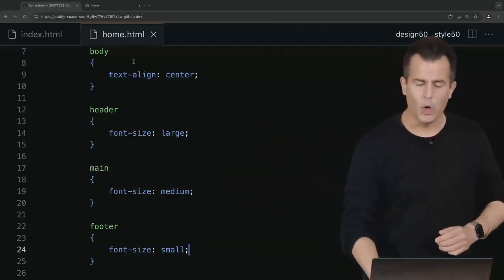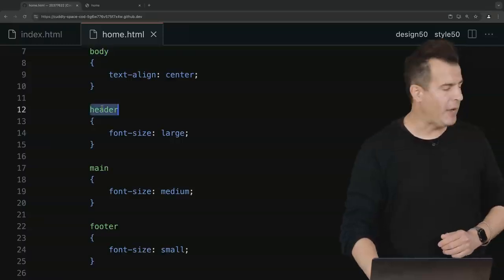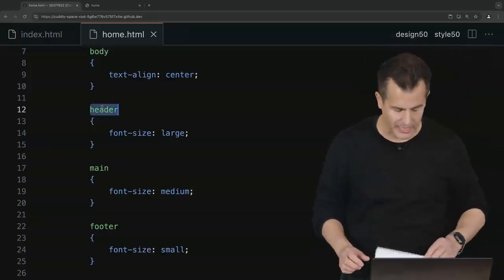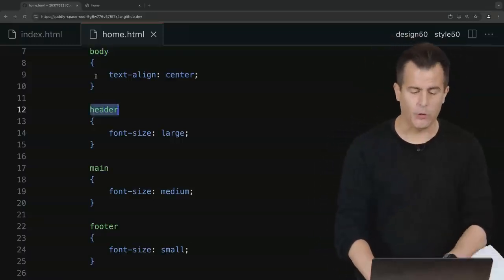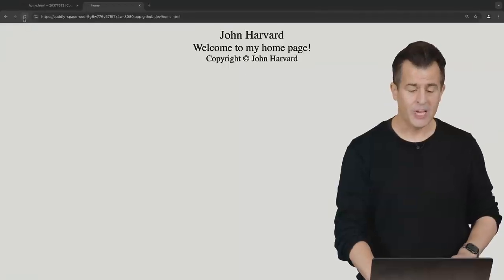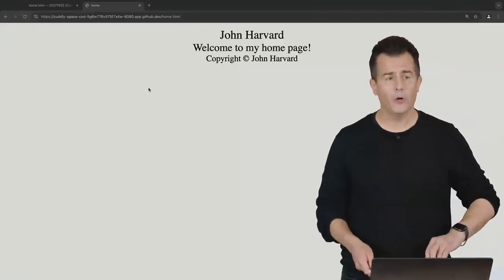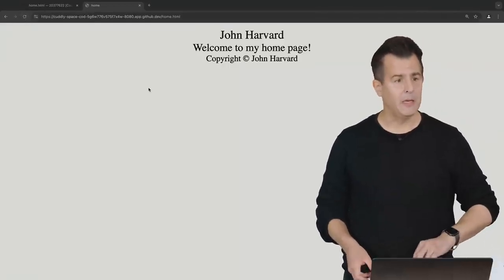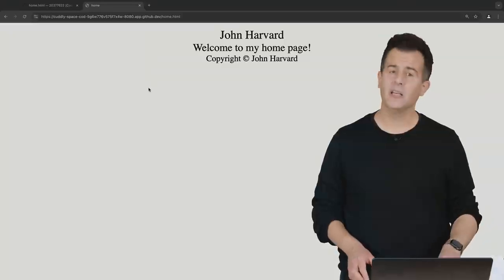And all we've done, though, is select tags by way of their names here in this particular case. If I again go back to my other tab and reload the page, it's actually not going to look any different, but underneath the hood, it's indeed been structured and styled slightly differently.